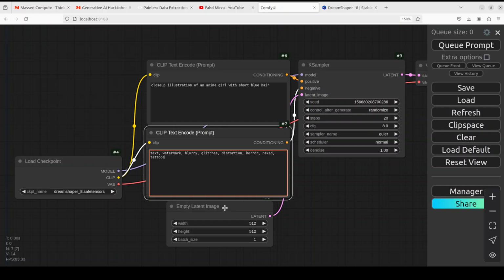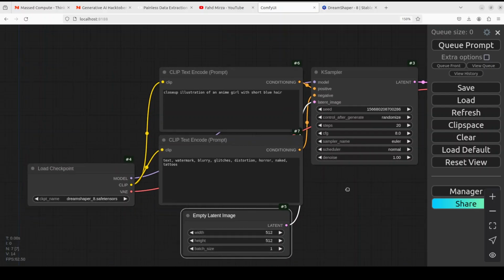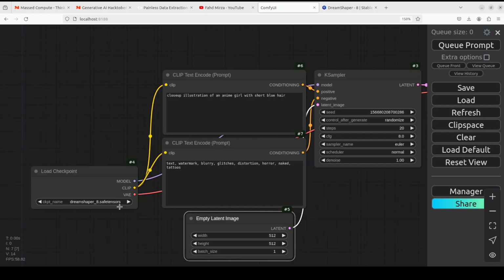Whatever you don't want in the image you can put here. Empty latent image is just an empty image, which is a latent image in the abstract way. Again, I have done a video on what exactly this means. And then we have KSampler, which actually generates the image. Now the magic which actually controls this model to make sure that whatever image it is generating should be like our reference image is called ControlNet, and I will show you shortly.